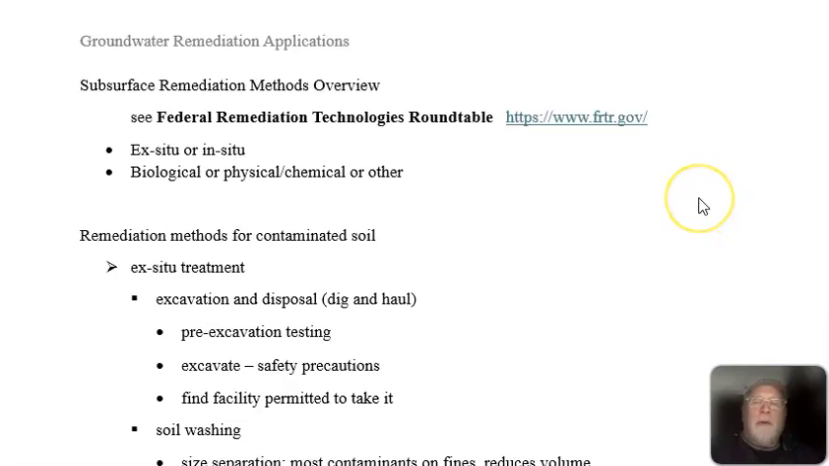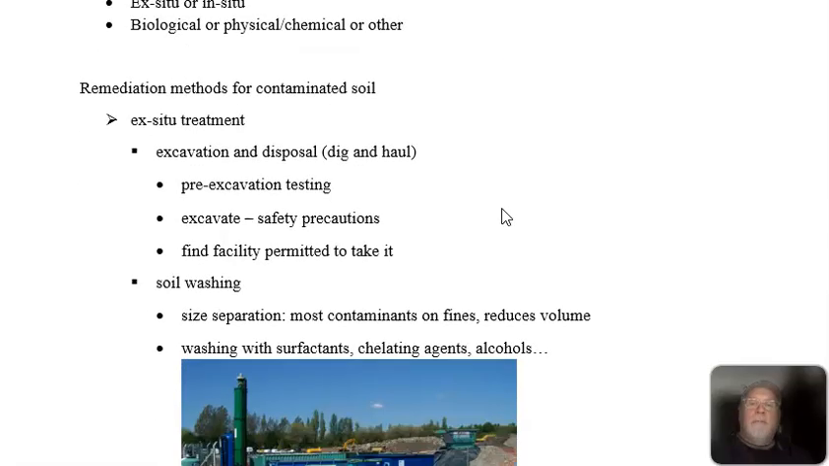I'll divide these into a couple categories. Ex situ means out of place or out of the ground technologies, and then in situ. And then I'm going to go through contaminated soil, then contaminated groundwater. There's a lot of overlap there. Matter of fact, I'll present these for contaminated soil and then say most of the ones for contaminated groundwater you've heard already. And then the different types of treatment we can do are biological treatment, physical chemical treatment, and there's a couple other things. So first of all, remediation methods for contaminated soil.